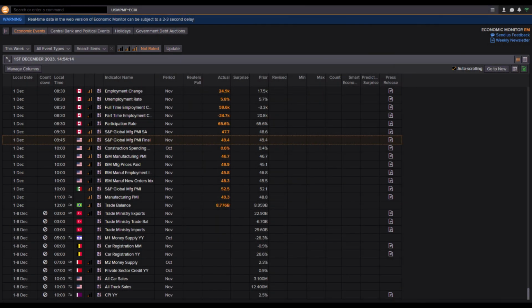A few differences between the web client version and the desktop version. You've no doubt seen this giant disclaimer here at the top of the page in the web version claiming that the stream may be delayed up to 3 seconds.